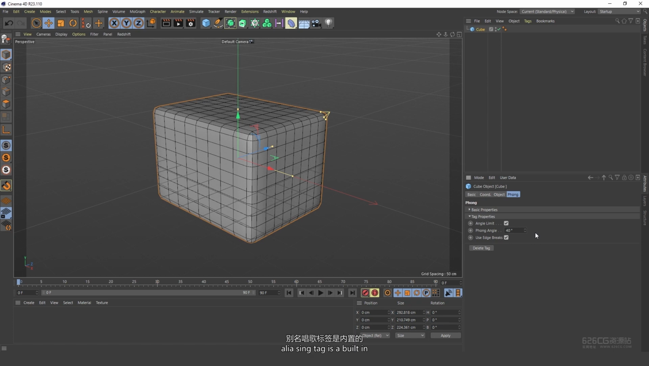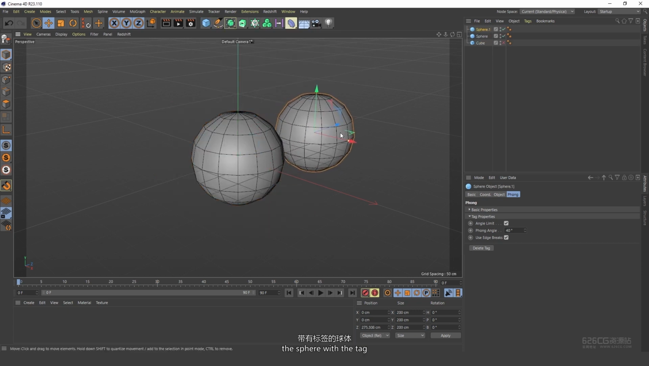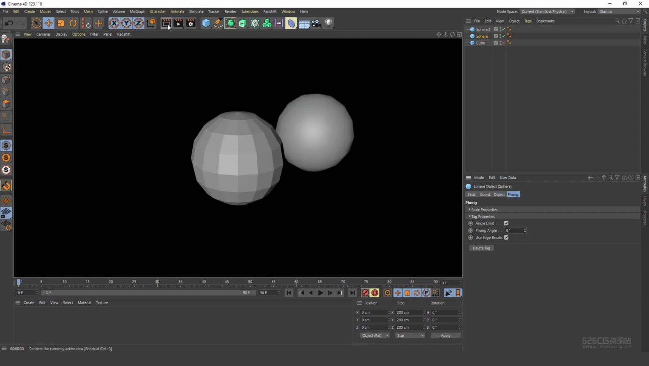The Phong tag is a built-in Cinema 4D feature that creates a perfect surface from an object with sharp edges by smoothing. This is clearly seen in the example of the sphere. With the tag enabled, the sphere looks perfect. But when we remove it, we see the edges of the model.